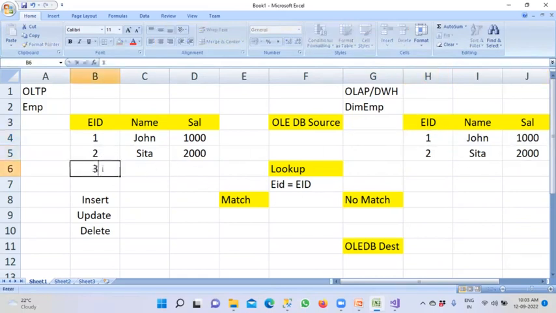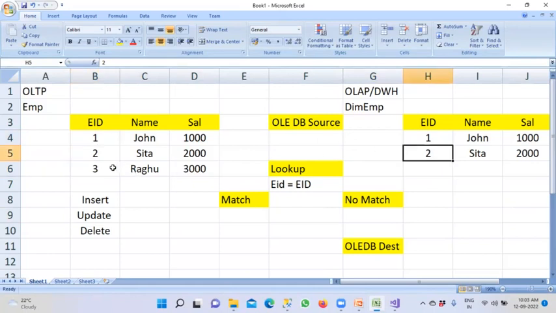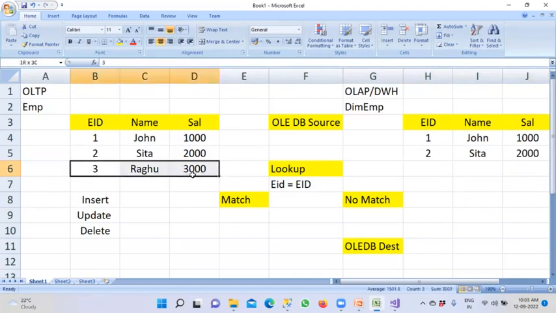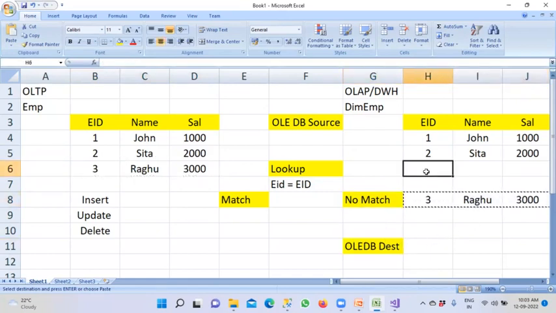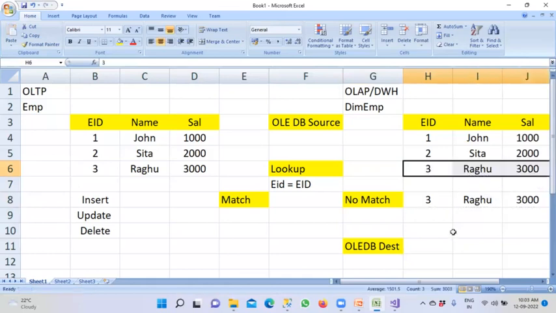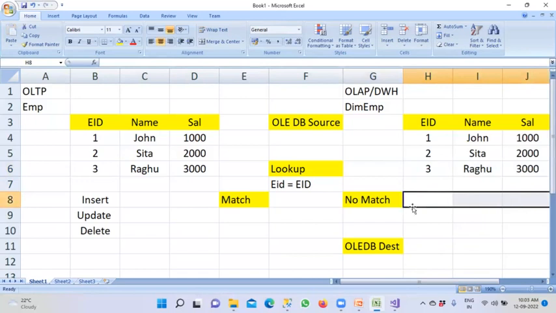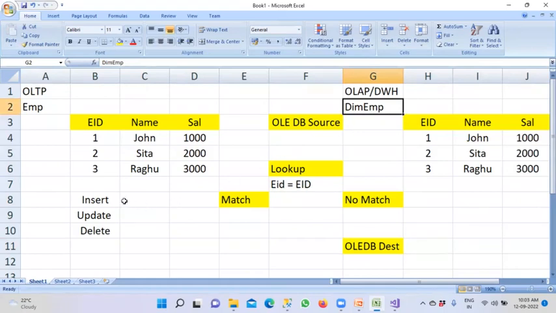So tomorrow new data comes. For example, 3, let us say Raghu joins. Again, it is going to be joining. 1 and 1 is matching. 2 and 2 is matching. 3 and there is no 3, right? So 3 does not have any matching record. Only this record is going to come this side. Now this data will go to OLEDB destination, in this table. Every time what will happen, no match data will come to OLEDB destination. This is going to be inserting the data. So we can easily accept the inserts.